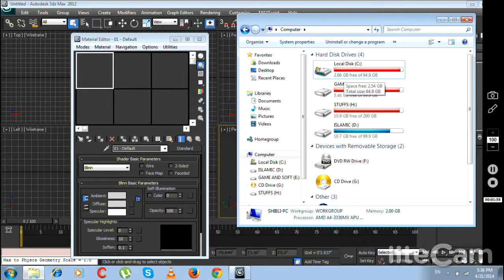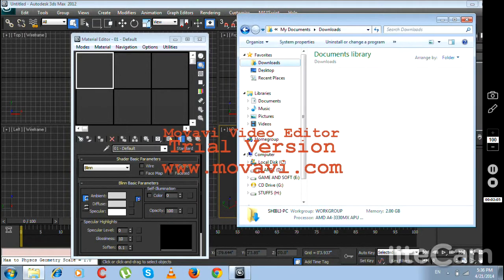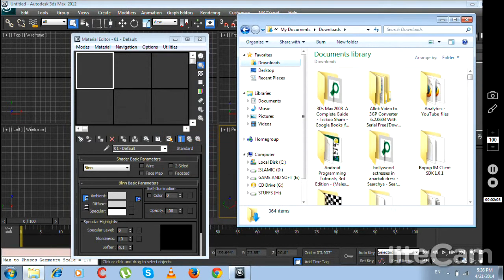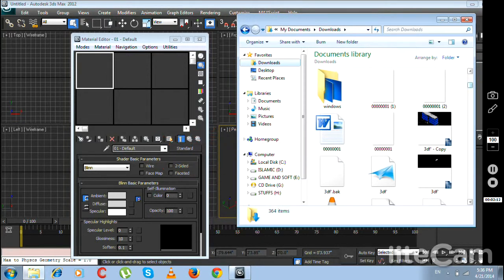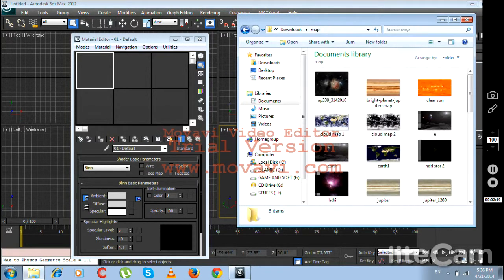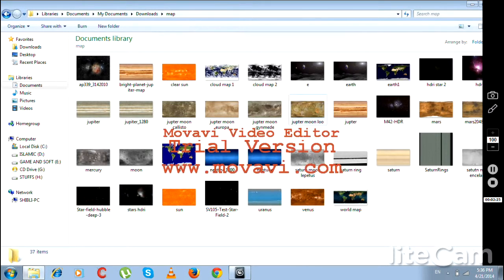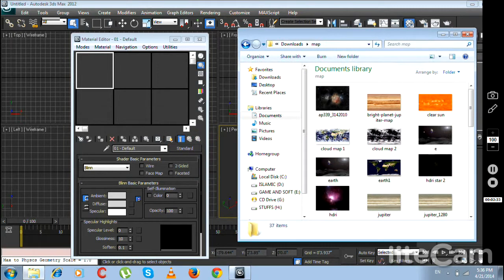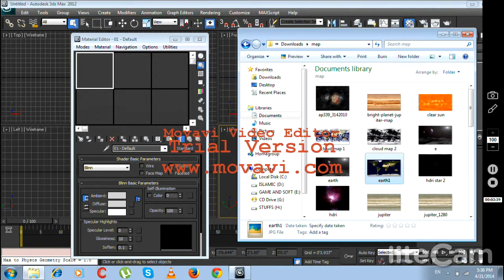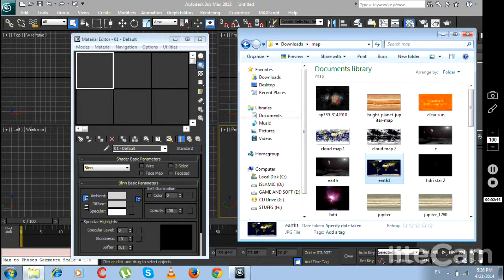I have downloaded the map from Google, so you can do the same and save it on your desktop, and then you find the map where it is. My map is in here. You can see here are the different types of maps for the different planets. Okay, so over here I am going to use the earth map. That is this map. Okay, so we'll just click it and drag it on this material slot. Okay, so I have done it.